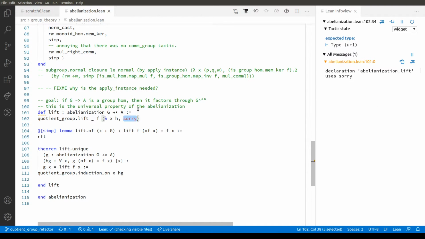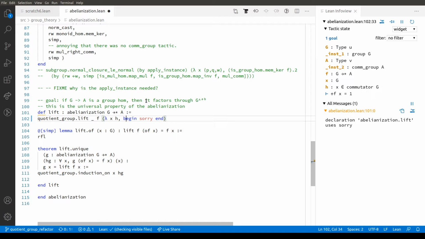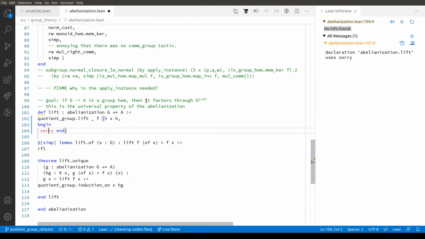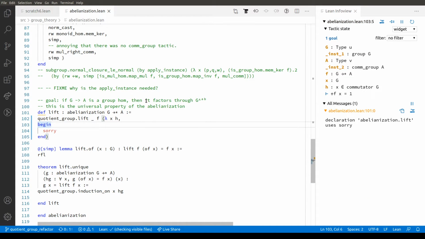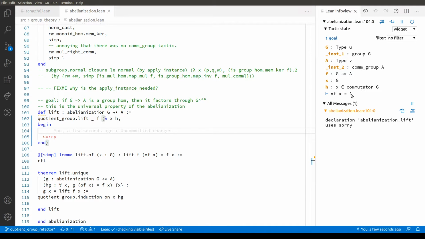So let's have a look and see what this sorry is. Let's put begin, sorry, end, so we can see what it is. We can put the begin down here and the sorry in the end. Let's take a look and see what this sorry is. Because if this is a proposition, this is great news, right? This is a proposition: f of x is 1. We're trying to prove it. This is a maths problem, right? The reason it's not working is because there's a maths problem that needs solving. So let's solve this maths problem.